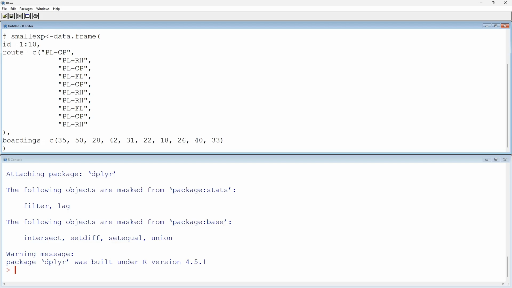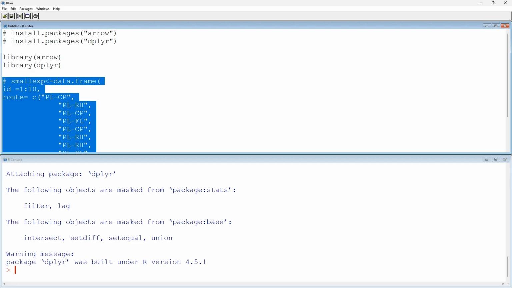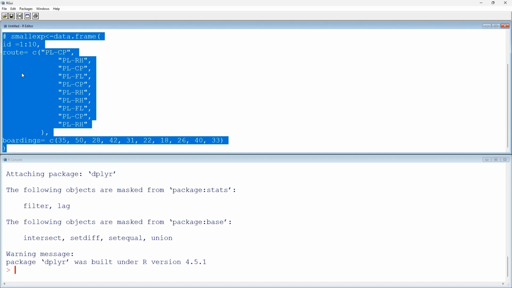To facilitate reading, I'll just put this here so that you can understand what's going on. So the route is here, you have the boardings which is here. The next step is to run that. Let me run that.